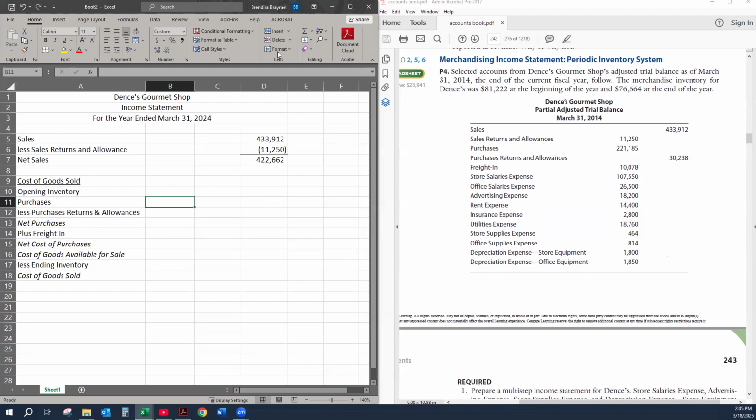So to do that, for my cost of goods sold, I'm starting with my opening inventory. They tell us merchandise inventory at the beginning of the year was 81,222. To make that simple, you could put that in your second column, 81,222. And then everything from this point here goes in this column here, to help with the lining up.